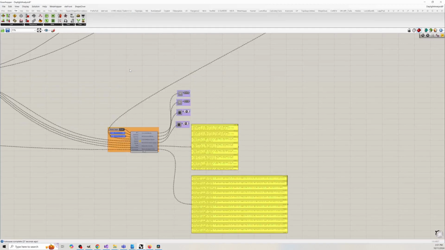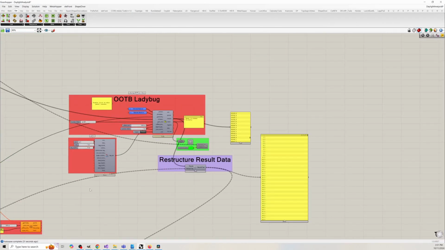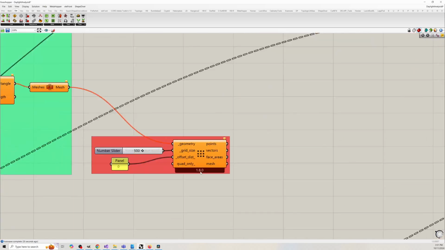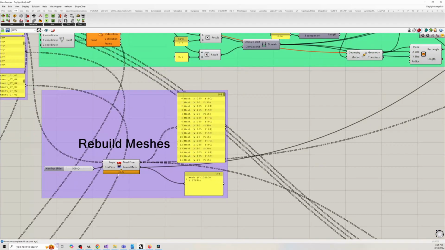We managed to take what took in the hacked Ladybug Python something like 35 minutes. We got that bit down to 12 seconds, and then the process of regridding the mesh, well, that took 32 seconds, so it's like half an hour down to like a minute. So all of that took me just a couple more hours work to build those custom components in C#.